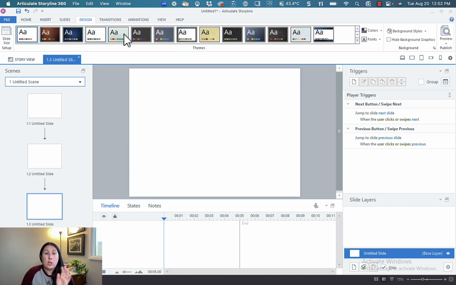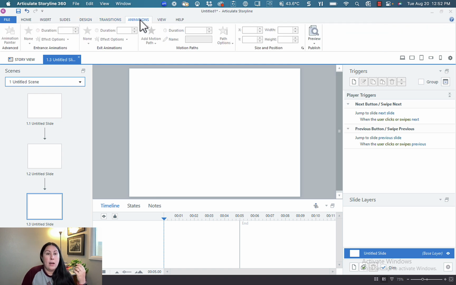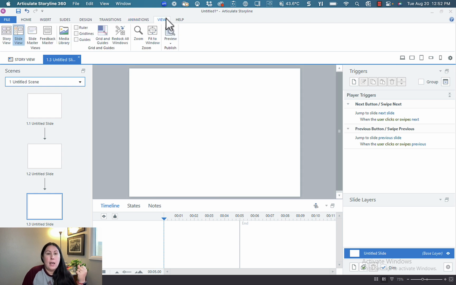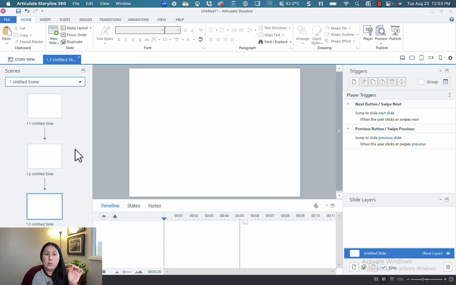You can change your project theme. That's very similar to PowerPoint. Again, just like PowerPoint, you have transitions, you have animations you can add, and you've got a lot of view options as well. There's also a lot of help for Storyline online when you need it. Now, back to the slide view.